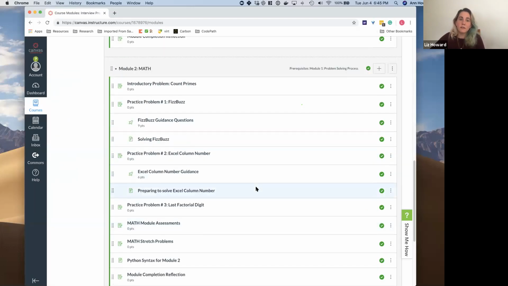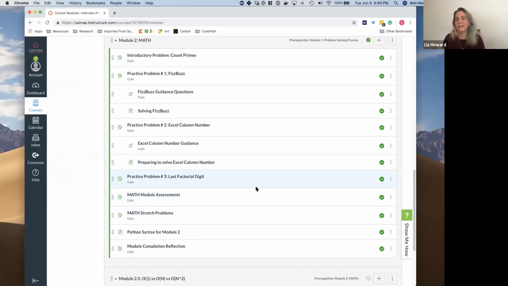So the first assignments module, the first one that has work in it, is the math module. And so what we're going to do is we'll have 3 practice problems, and we've got this introductory problem, but 3 practice problems per module, so that we'll practice breaking them down and going through them. And then there'll be these assessments.